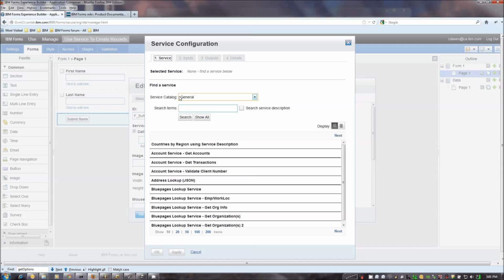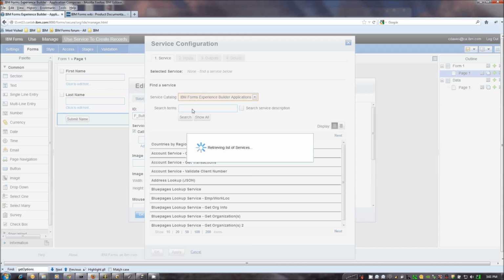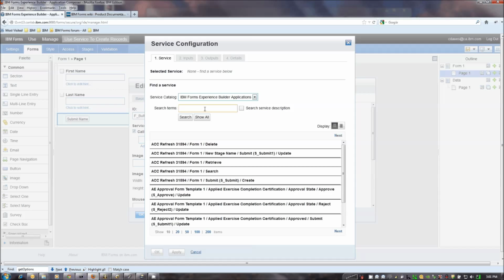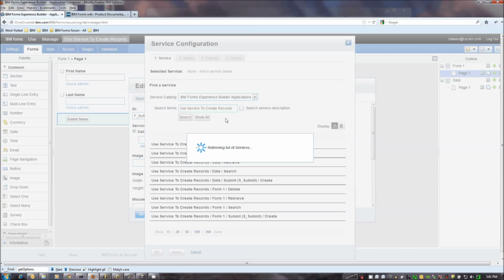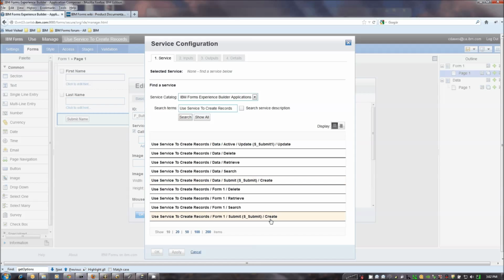Then I will see my service configuration screen, where I have access to services that may already exist in the system, or if I select IBM Forms Experience Builder applications, then I will be able to search for my application and find the service that I'm looking for. I'll type in my search term, and I don't have to put in the whole thing, but it will filter down based on the content that is there. These are all of the services that are available in my application, and the one that I want is a submit create for the data form.